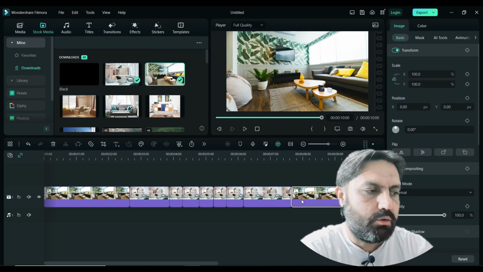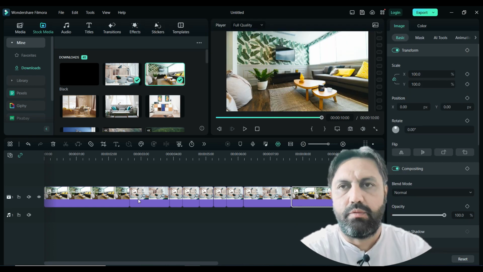So in this lesson we discussed trim, how to trim our project, and cut, how to cut and paste our project from one point to a second point.